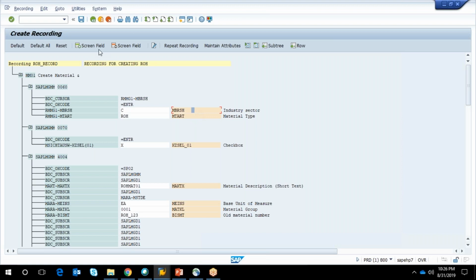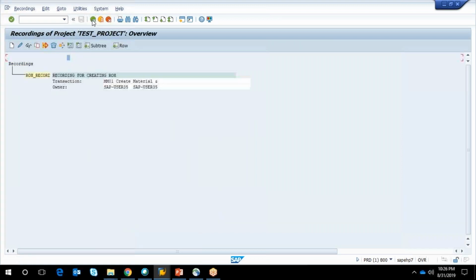Now I am going to save this. After saving, go back. Now you can see I have given the ROH underscore record, which is a recording for the creation of a ROH. So that detail you can see here.